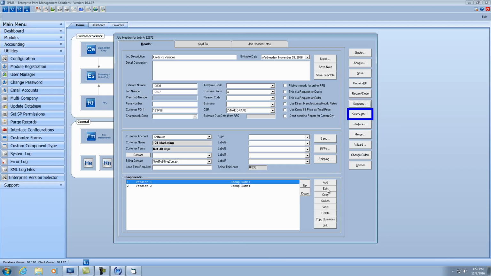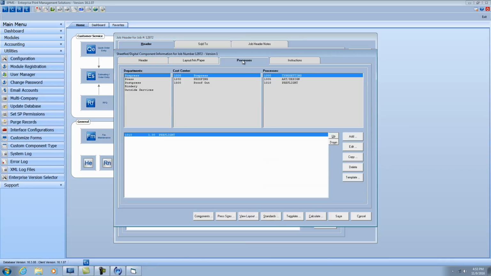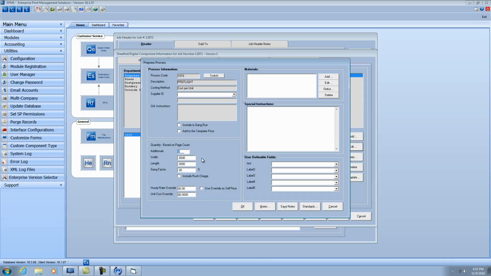So I'm going to edit the component first. There's a couple things you have to set up when you're building the order. In the Processes tab, as you bring in processes for this order, there's a little checkbox on the process that says Include in Gang.